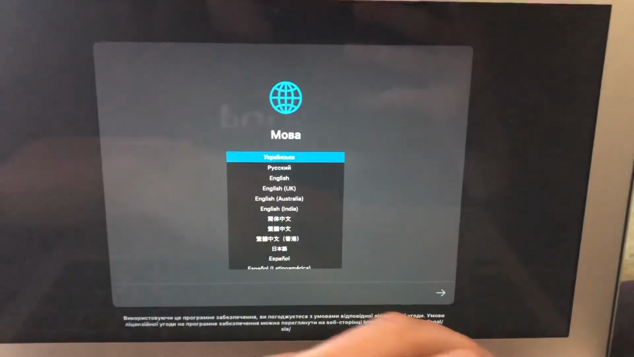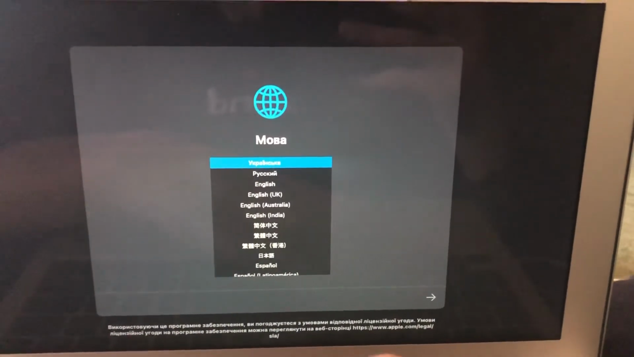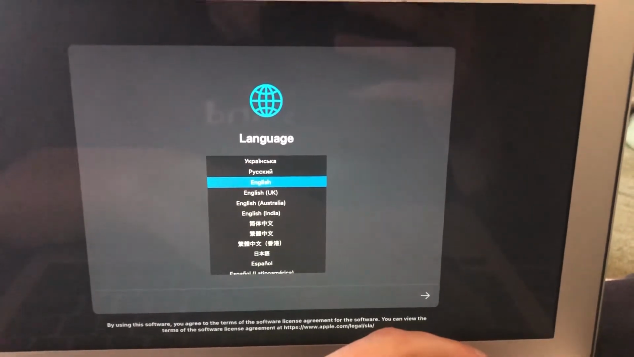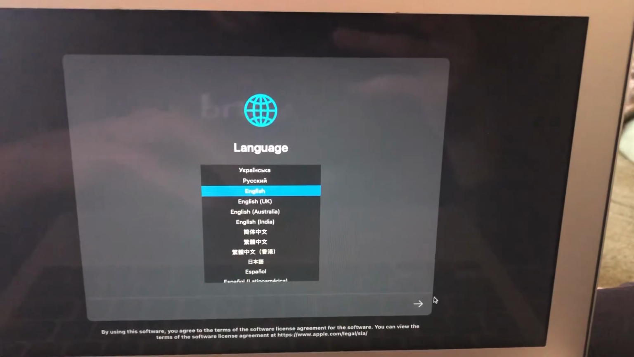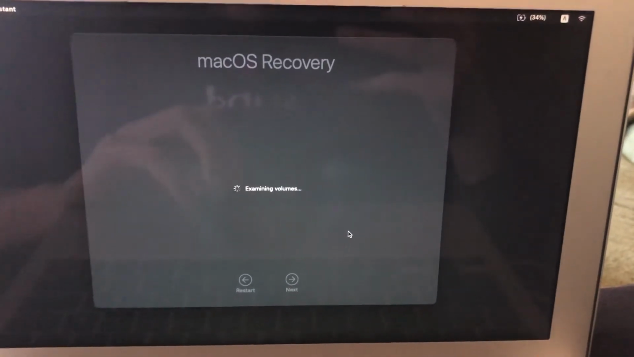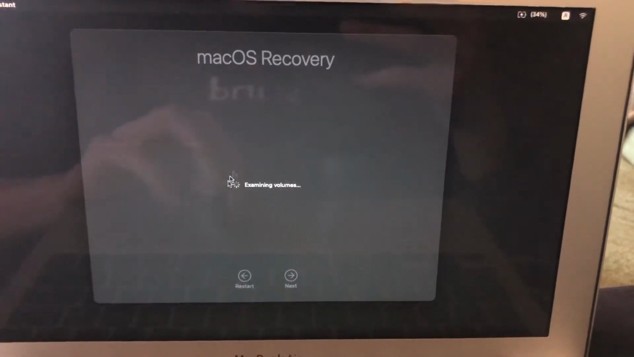Now just choose your language and tap on Continue. Now just wait until it examines the volumes.